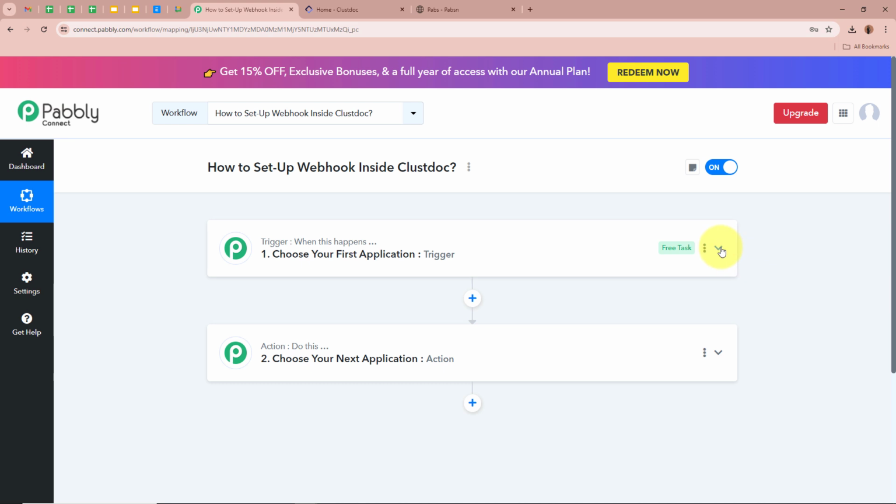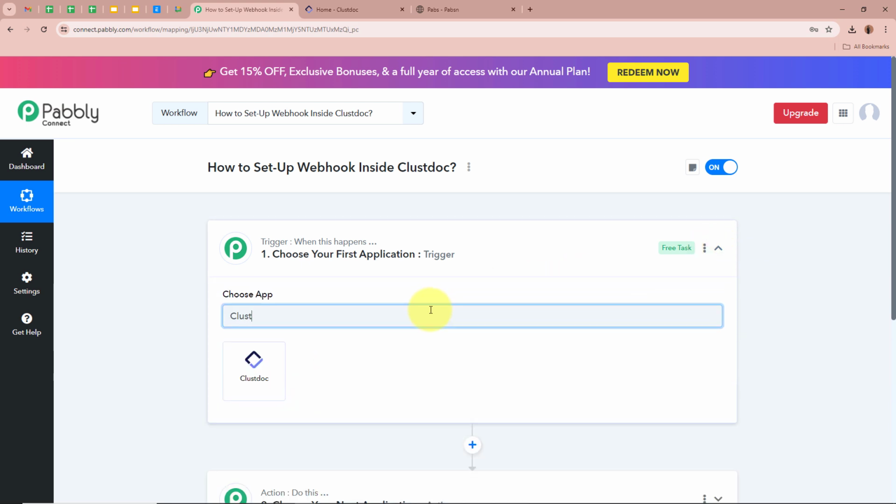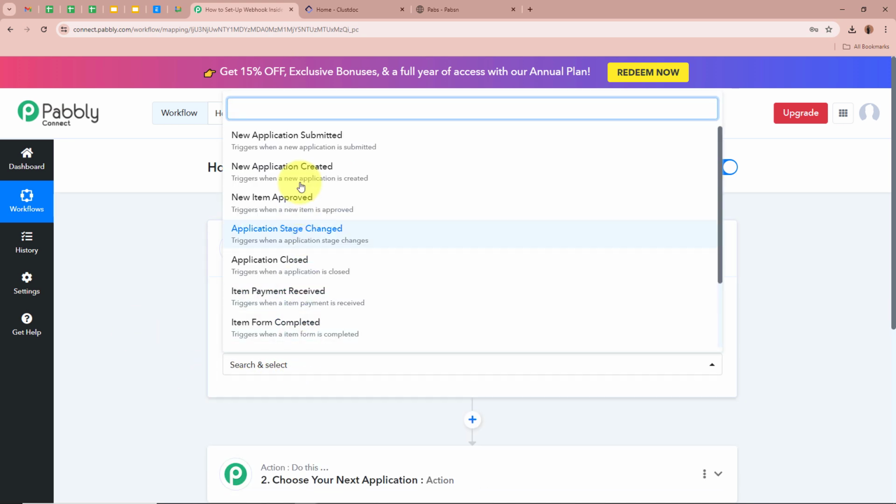First, let us set up our trigger step. For the trigger application, we are going to select it as Clustdoc. So I'm going to select my trigger application as Clustdoc. And then for the trigger event, you can see Pabbly Connect has provided us with multiple trigger events. Let us discuss about them.